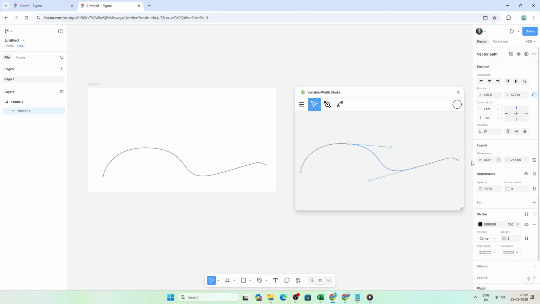You'll notice round dots appear along the curve. These dots represent width controls at specific positions on your path. Drag a dot outward to thicken that area, and drag inward to slim it down. The changes update instantly, so you can sculpt the weight along the stroke and emphasize movement, hierarchy, or a calligraphic feel.